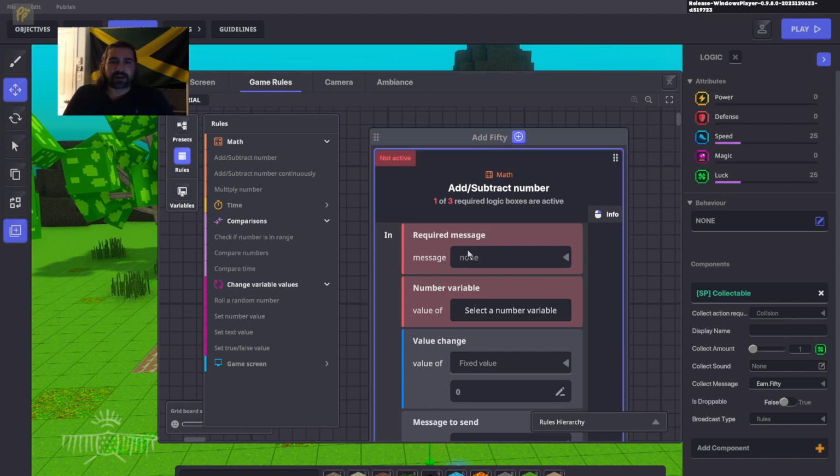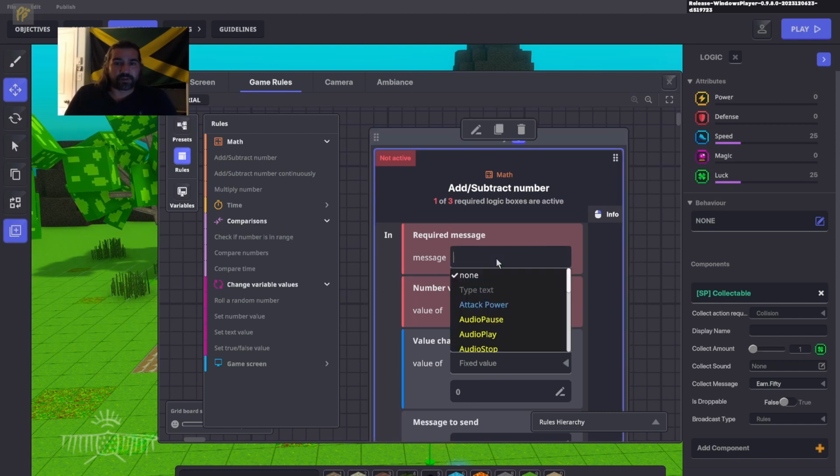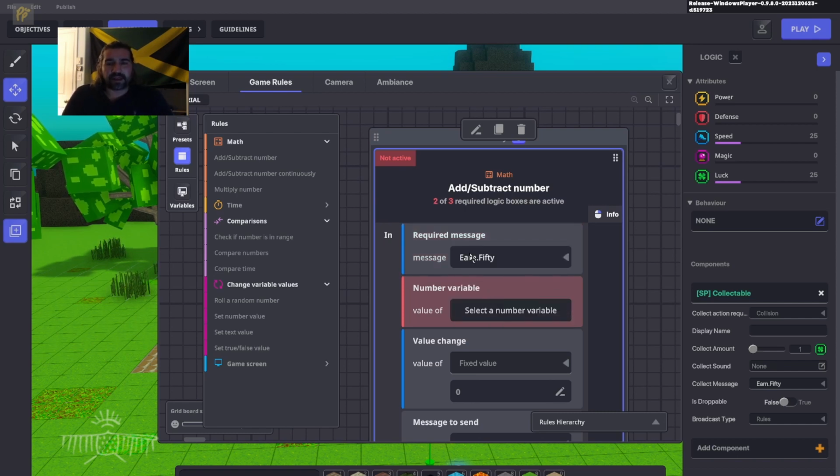So the message required to trigger this rule would be the earn 50 that we send when we collect a coin. And when we collect that 50, we're going to need to update or add to this variable that we're going to keep a tally of, and this is going to be the cash, essentially like our bank account. So we need to select a number variable to satisfy the red here, the error, because it's not got a value that it can work with.